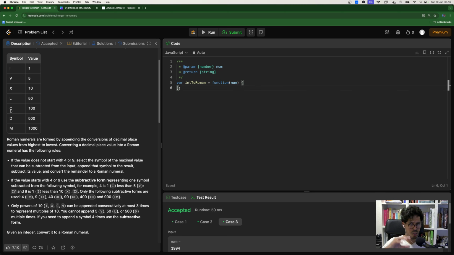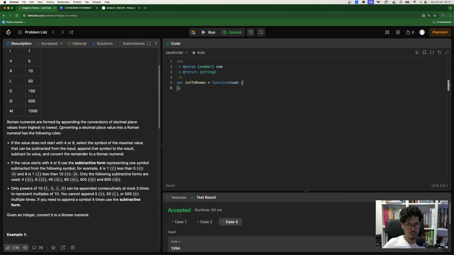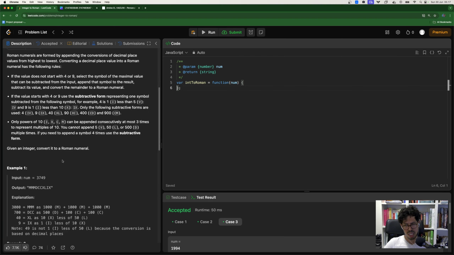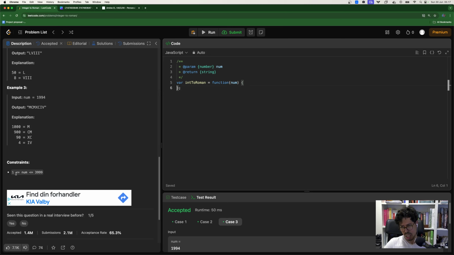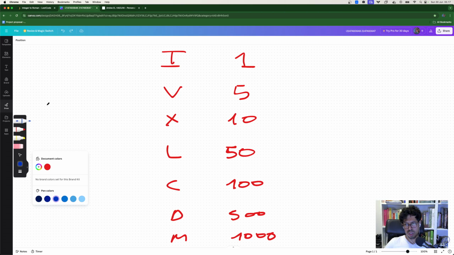So I'm going to explain all of this in the explanation. I'm just going to speed up a little bit. And there are a couple of exceptions. So for example, 4 is an exception. I'm going to explain it in a moment. So the rule also is that the number in the input is going to be between 1 and 3,999.